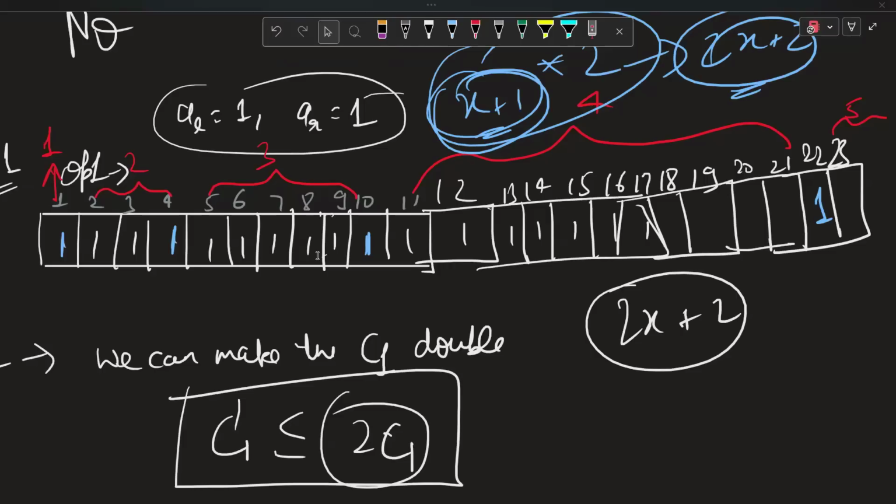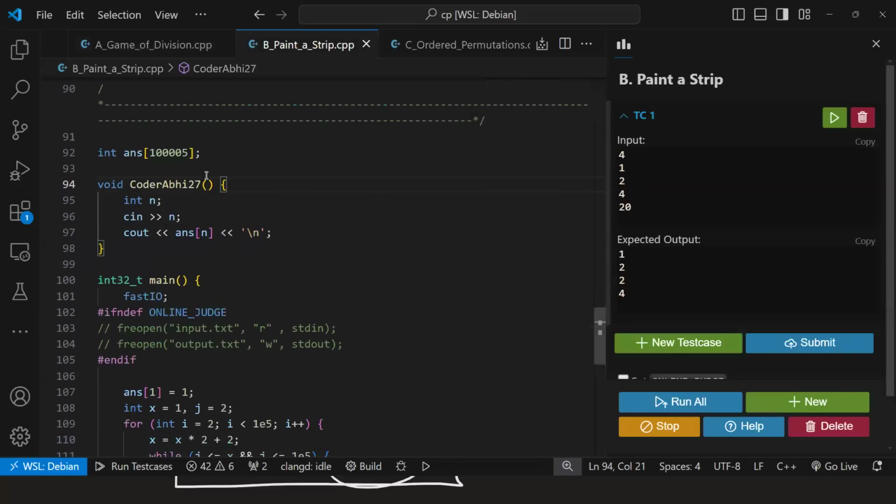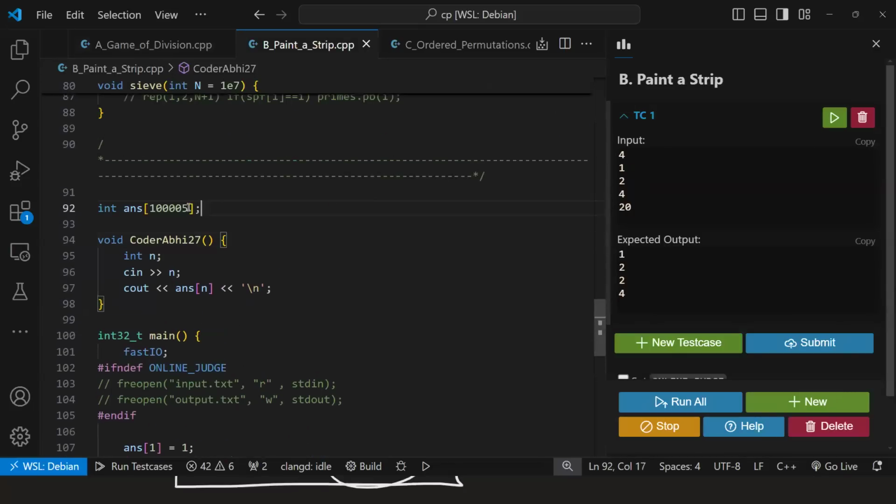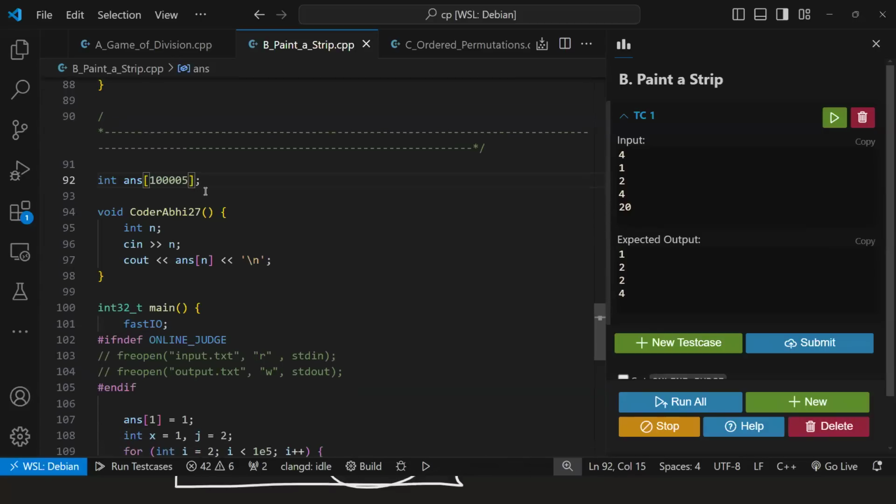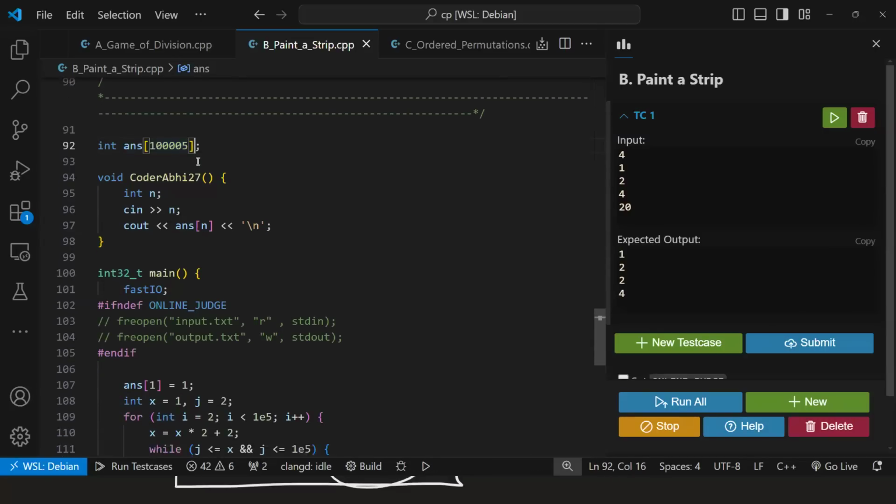Okay, it's clear to you all. So we can look at the code now, the implementation of this. I initialize my answer array of size 1e5 plus 5. The plus 5 is just extra. You can initialize it to 1e5 plus 1 also, so it would have indexes up till 1e5. So this is my answer array.